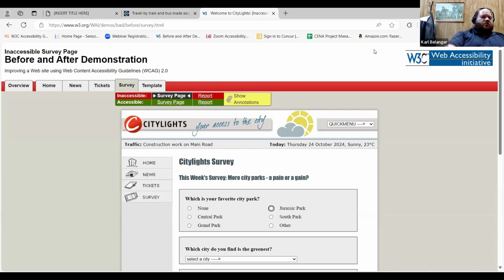Table. Red dot with a white letter C up. Table. Row 1, column 1. Table. Row 1, column 2. Table. Select a city, group of dashes. Greater row 3, which city do you find is the greenest? Column 1. Combo box, select a city.